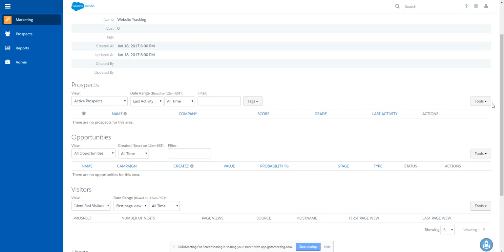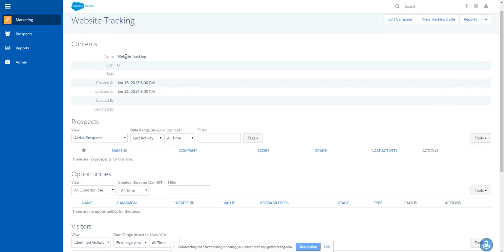But for the tracking code, this is website tracking. So if you go up to the top, scroll up, you'll see a button that says view tracking code. View tracking code. Okay.